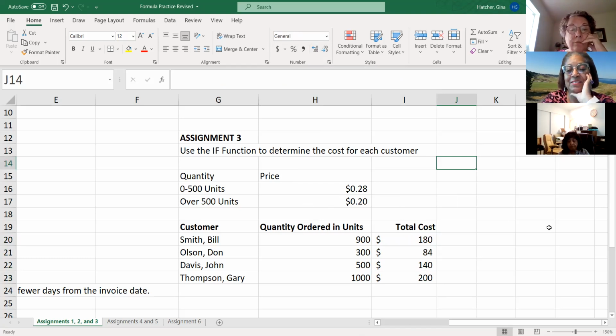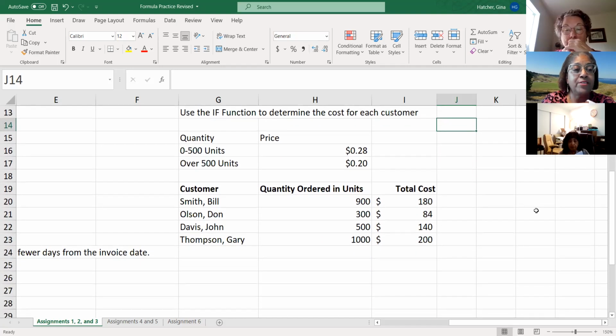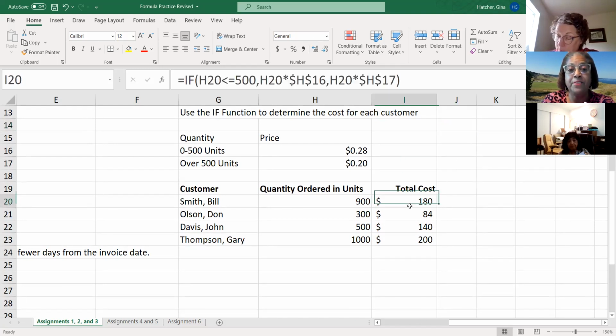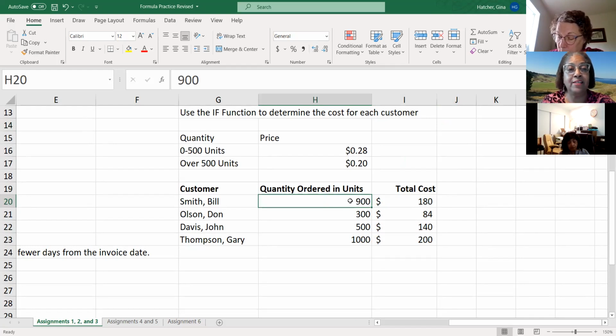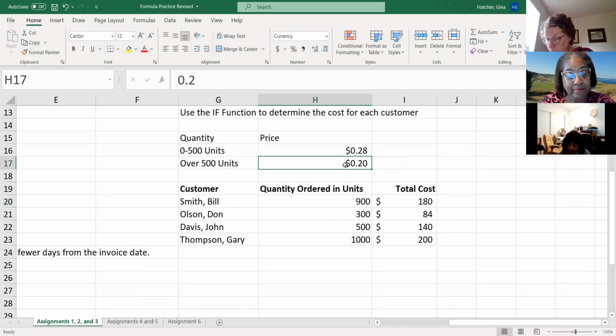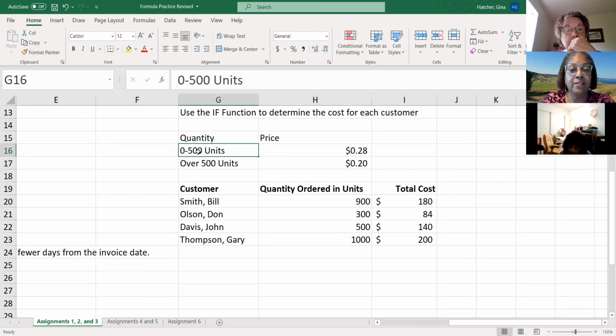I've given you 3 different scenarios, and you're saying it's not one size fits all. It all depends on the conditions that you're creating around the numbers. You are telling Excel in every single case where to find the values. Here's where the quantity is located, in cell H20. Here's where the cost of the item is, in cell H17. You notice I didn't click over here in G16 to say 500, because this is a label, not a value. This is 0 to 500 units, so it's going to give this cell a value of 0. That's why I had to type in the number.